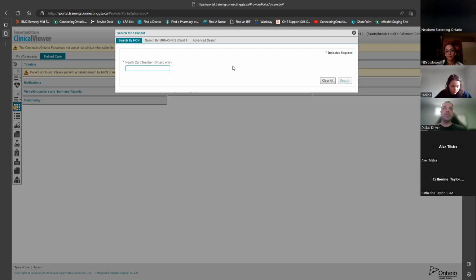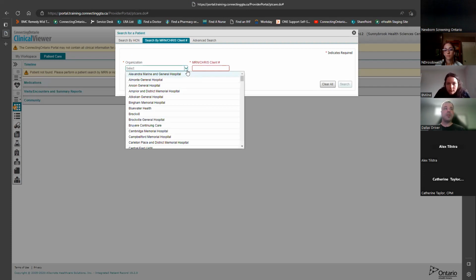All right, so the first thing that you're going to see when you log in is search for a patient. As has been communicated, there's various ways that you can search for a patient. The most effective is by searching their health card numbers. So you would just input that information here. You can also search by an MRN or CRIS client number. If you have the MRN number and you know which hospital or contributing organization it's associated with, you can input that here.